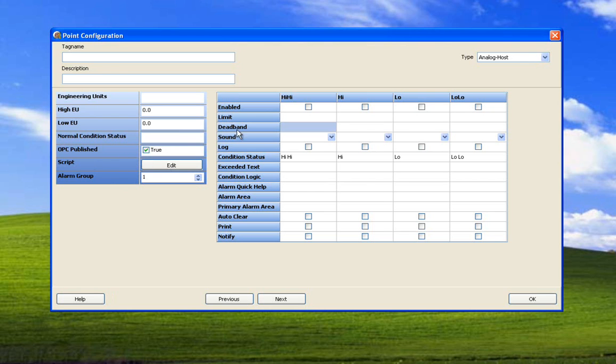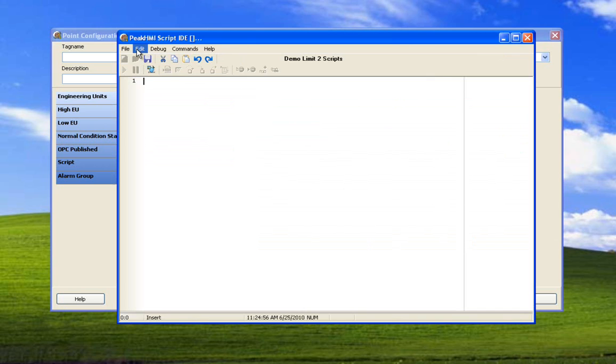These points can be published for OPC clients. It does have this new field, script. We'll select the button, and this is the script integrated development environment or script editor. And this window and how it works is discussed further in another demonstration.